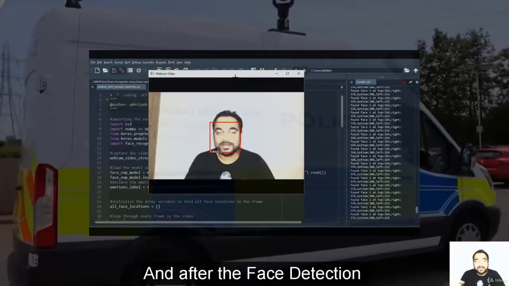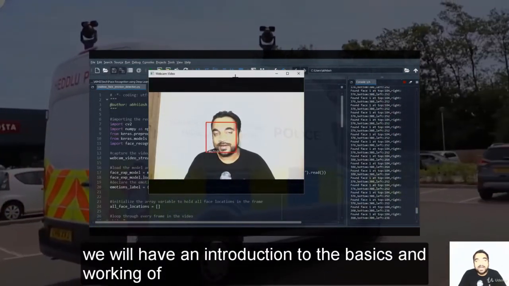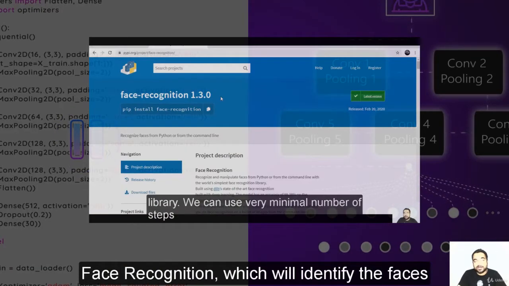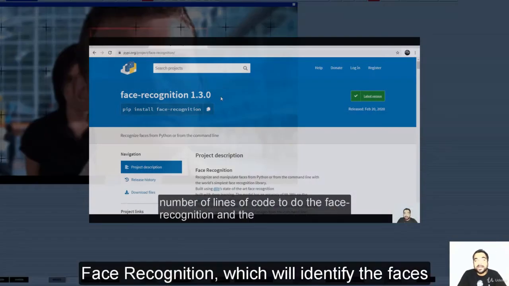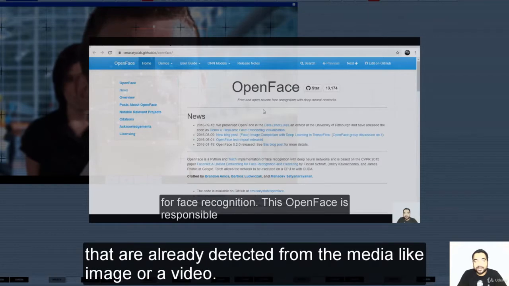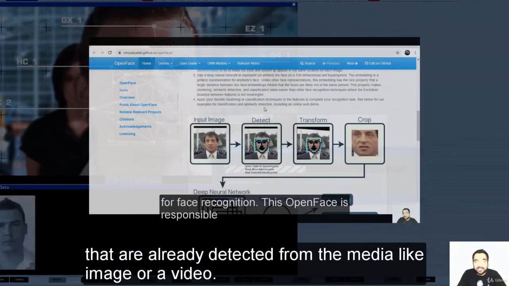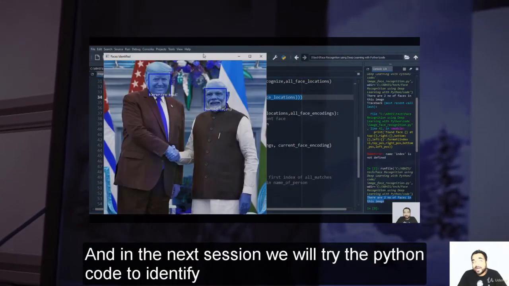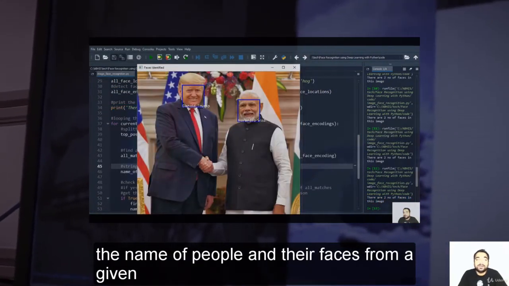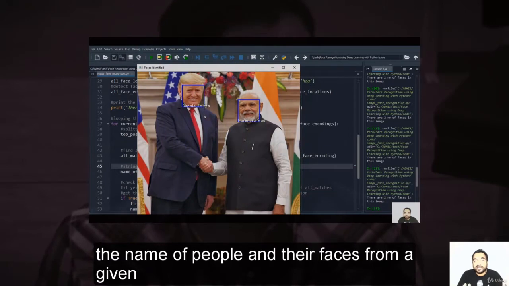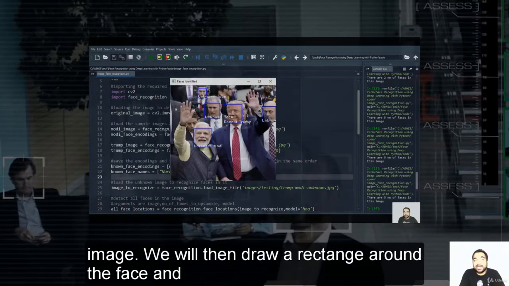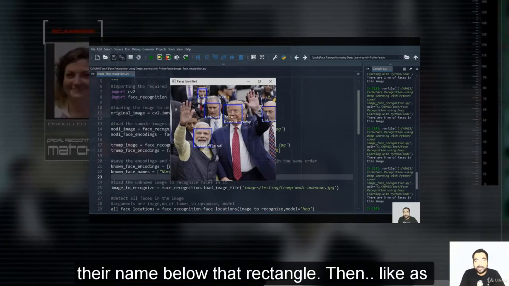in our computer. And after the face detection, we will have an introduction to the basics and working of face recognition, which will identify the faces that are already detected from the media like image or a video. And in the next session, we will try the Python code to identify the name of people and their faces from a given image. We will then draw a rectangle around the face and their name below that rectangle.